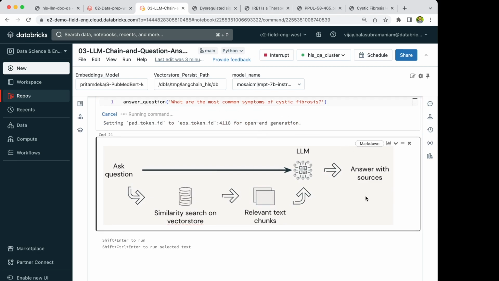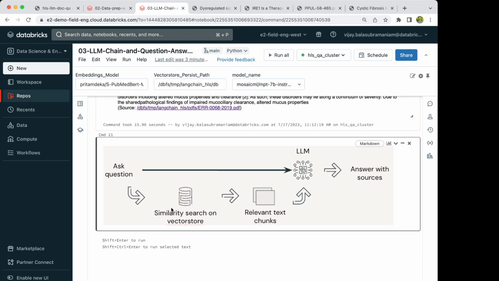And while that's processing, let's take a look at what's happening under the hood. The first thing that happens is my question is converted into a vector using the embedding model, and a similarity search is performed on the vector store. This returns the most relevant document fragments, which are then passed on to the language model through a prompt. In this case, we are using MosaicML's MPT7B instruct model, but you can choose another model from the drop-down.